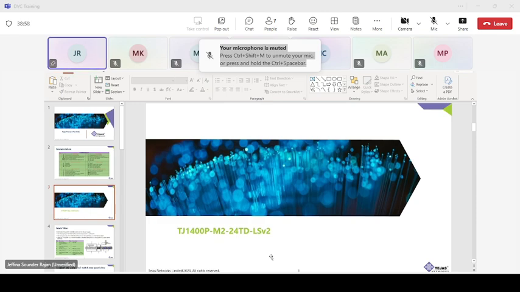Ma'am, is it possible to take just 10 minutes to elaborate on the switches, their purpose and significance, because it's new for me? Just an introduction. Okay, sure. Just 5 to 10 minutes. Sure.